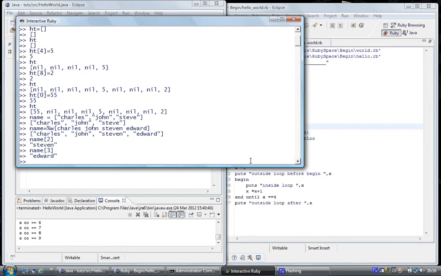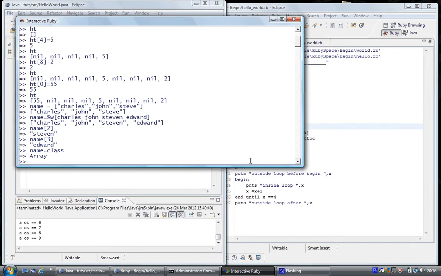But there's another way to create arrays, and that's the same way you would create an object in Ruby as well. You would give the name of the class dot new, and it creates a new object. Well, if I type name, which is the name of this array, dot class, this will tell us what kind of class this array belongs to, and it's called Array with a capital letter, and it's a capital letter because it's a class.